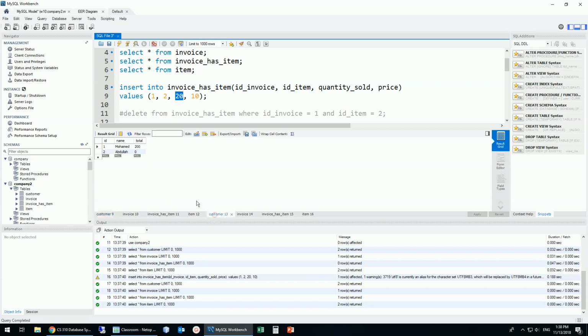Let's see here the customer. Now after the query it became 200, which means this query has worked perfectly. Now the total of the invoice has changed. This was added, and then the item, the quantity stock 2 went down by 20.